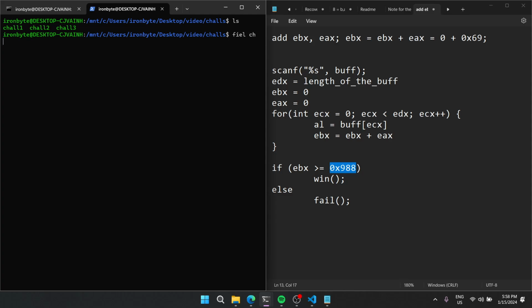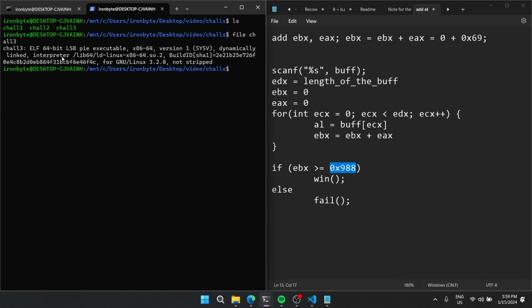So again, we try to run file on that challenge. We have in front of us an executable and linkable file with a 64-bit architecture, little endian, I'm sorry, it's also a PIE. It's not a script, and it's dynamically linked, and this is the path to the interpreter. Okay, let's try to run strings on it.